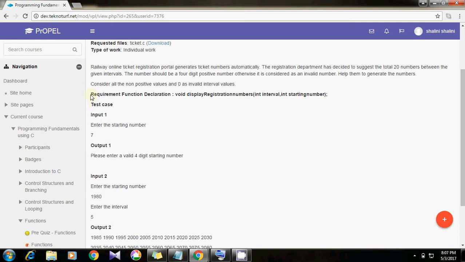Apart from these two conditions, there is another requirement which is explicitly specified. That is the requirement function declaration. Apart from the main function, you need to have another function, void display registration numbers, int interval, int starting number. This function should be used in your program. Only then will this condition be satisfied. Inside this function you might have to write logic to display the registration numbers. That function must have the return type as void and it should accept two integer values.